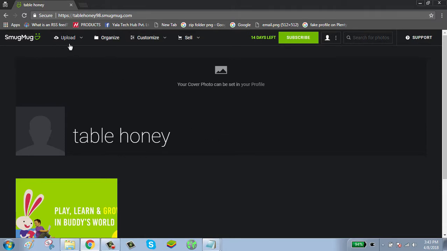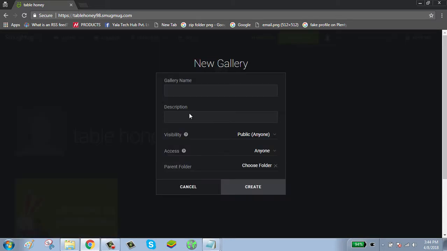To upload photos, click on upload shown on the left side of your screen, then click on new gallery. If you want to upload photos to your existing gallery, click on existing gallery. Enter the gallery name, description. Click on create.